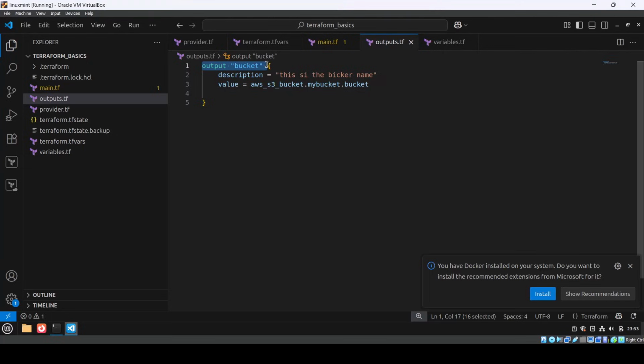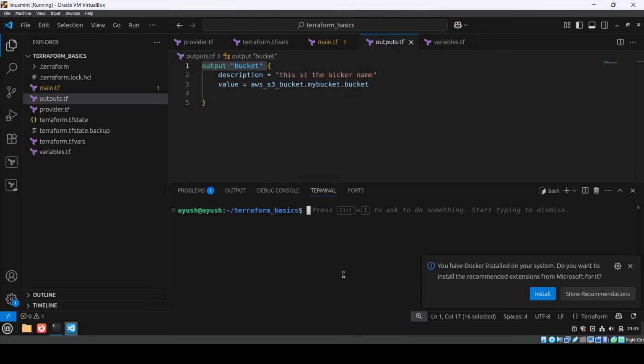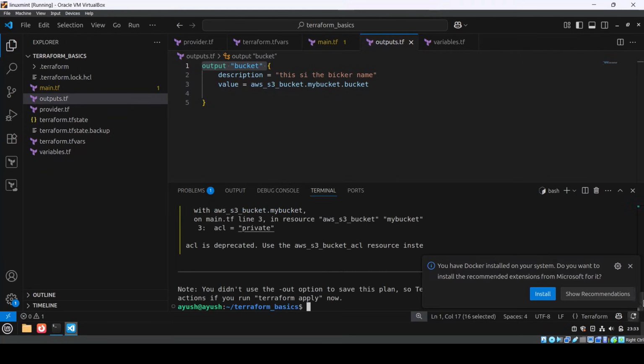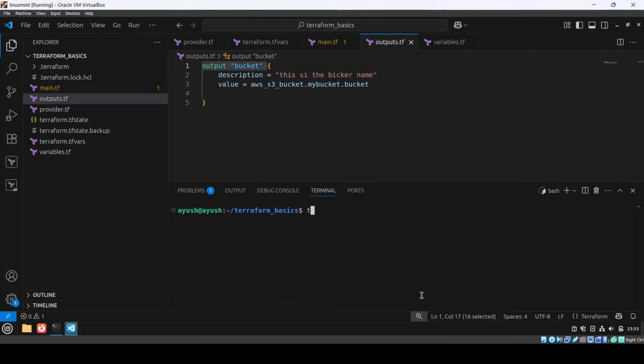So next, the command which you are already aware of, next we'll type terraform apply. Okay, so let me just do terraform plan first, and then I will do apply. Let's wait. Okay, plan is done. I'll just close it, yeah. Just clear the screen, and I will do terraform apply.